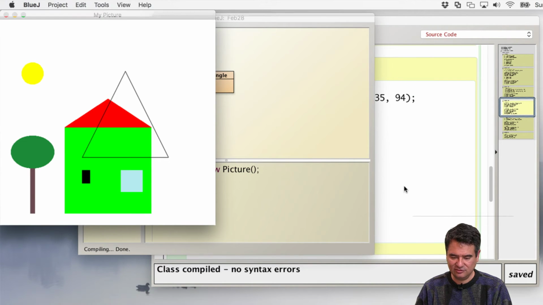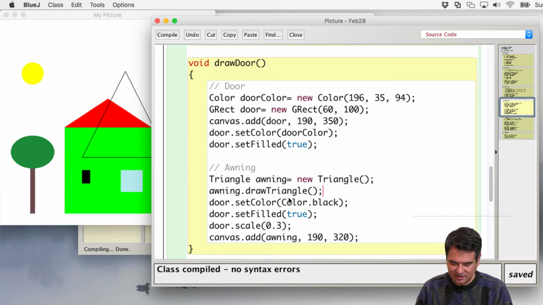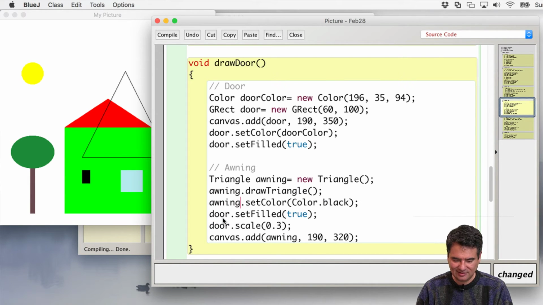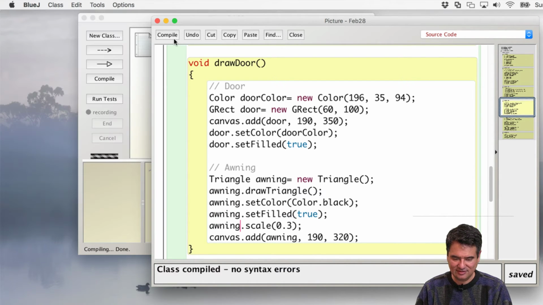Oh, that was the door. I just scaled the door. Is that what I did? Yeah. This should have been awning. That's silly. Awning and awning. There we go.